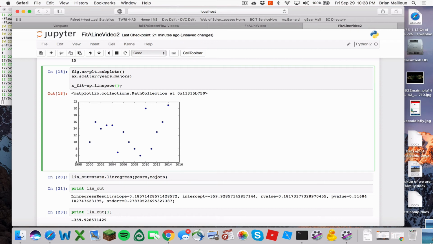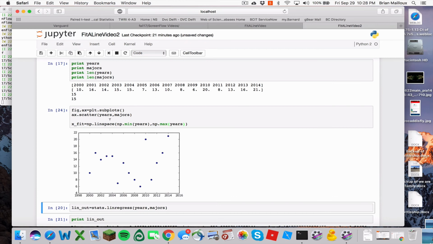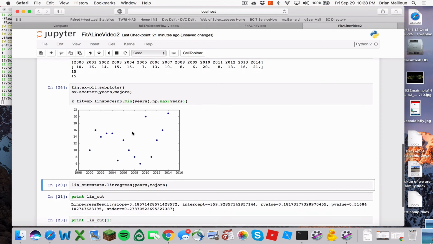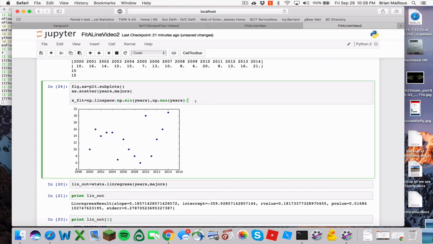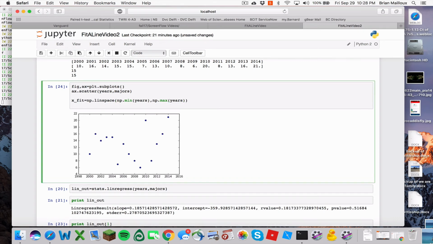So you can do the minimum, np.min of years, and then also np.max of years. We put that in, right? Everything's still running great. So we have our numbers. It's going from the lowest to the highest years. And now we'll do our y_fit. I'm going to do it separately and not in there.